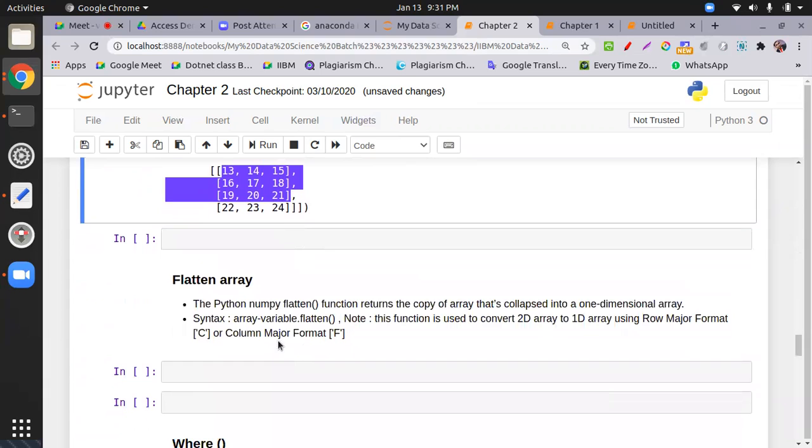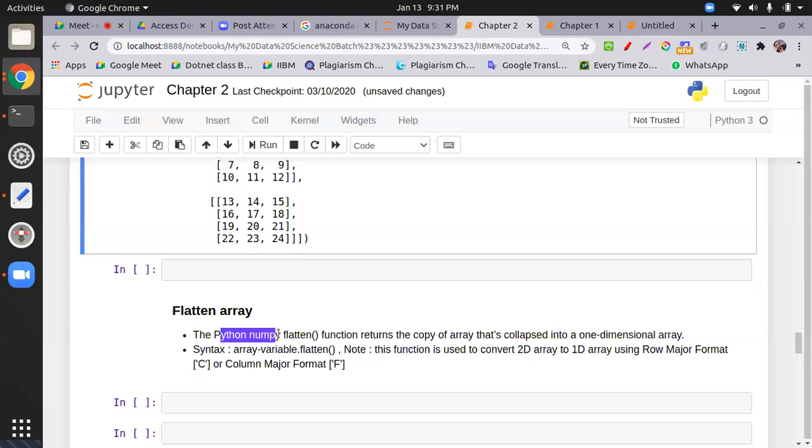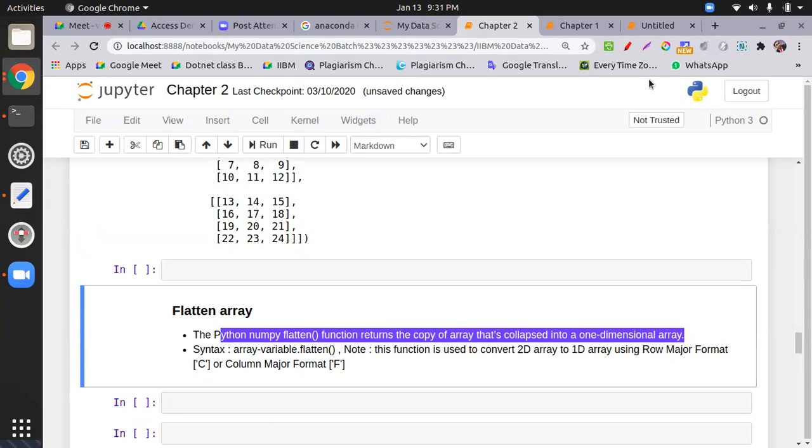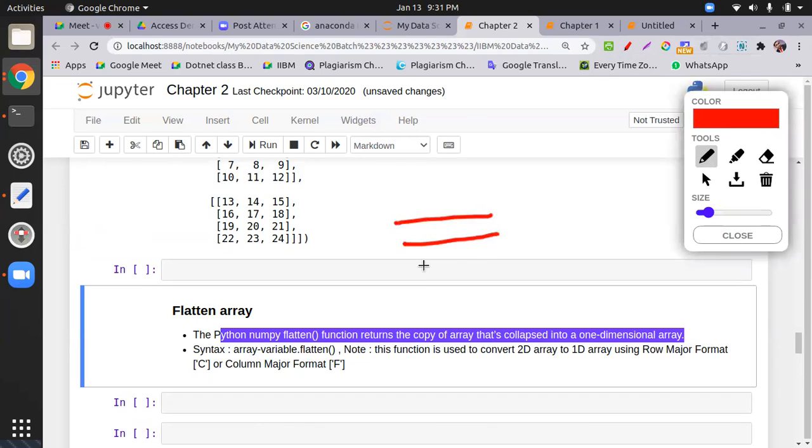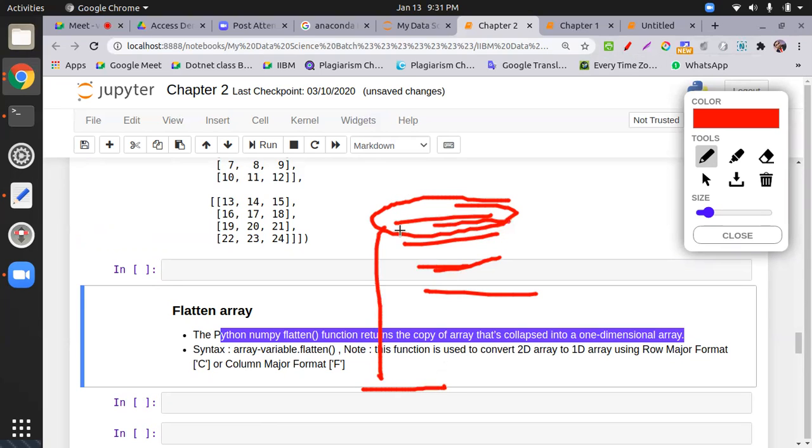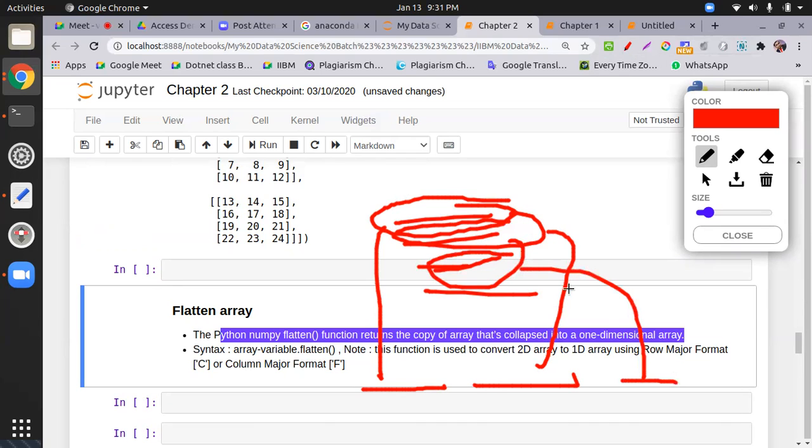All right. Now flatten. What does the flatten function do? The numpy flatten function returns a copy of an array collapsed into a one dimensional array. So let's suppose you have a two dimensional array and you want to convert it, collapsing it into one dimensional. First of all, this row comes over here, then the second row comes over here after this. So you have any two dimensional array, and you can arrange it either row major or column major. What is row major? When rows come one after another, that is row major.